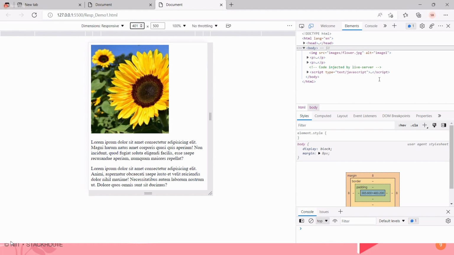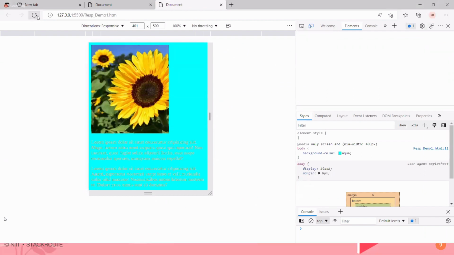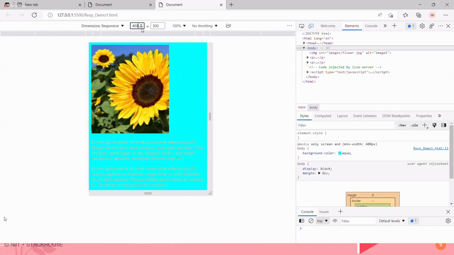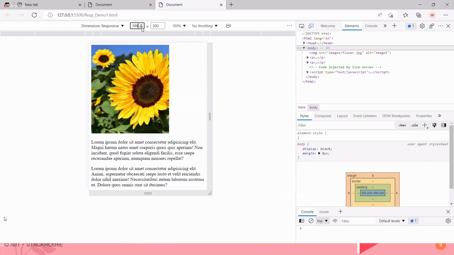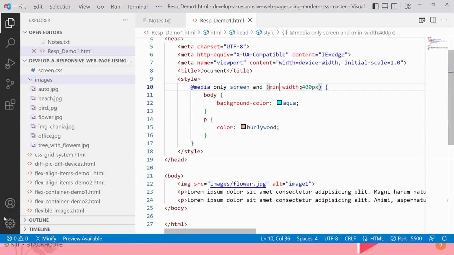Yes. So what will happen if I make the change to minimum width? More than 400, the style will be applied. So 400 and above. Yeah. So if it is 401, the style will be applied. If it is less than 400, so for a device having a minimum width of 400 and above, the style will be applied.